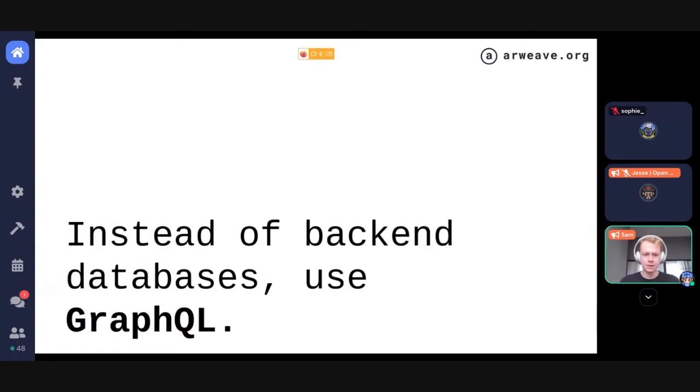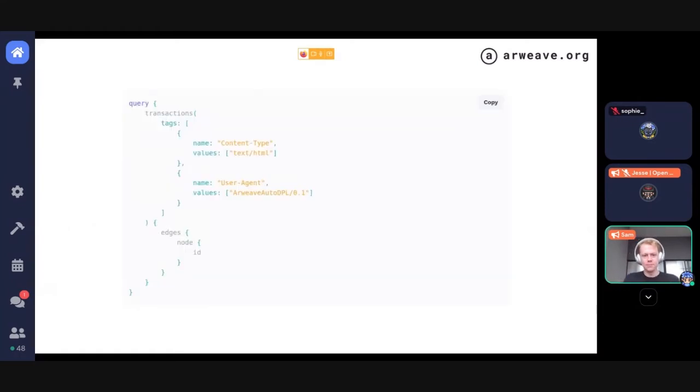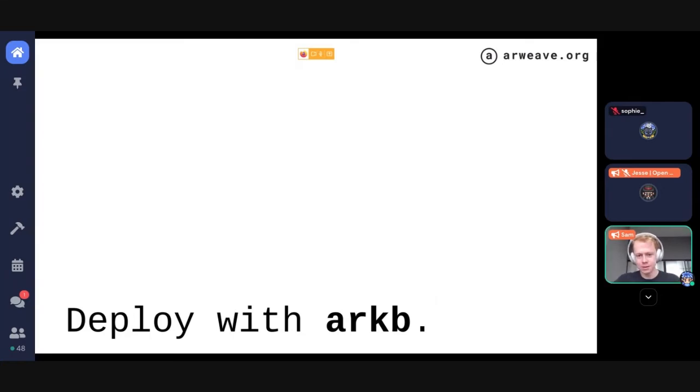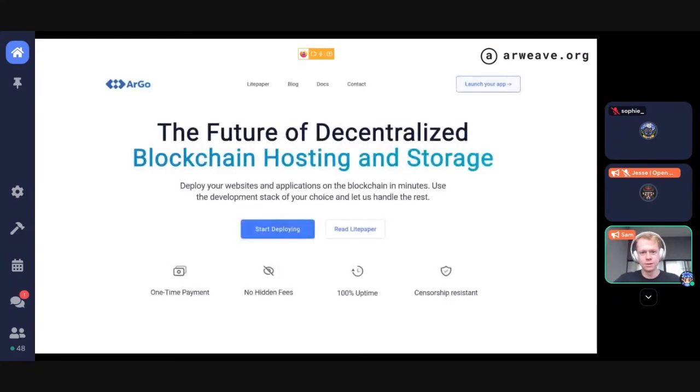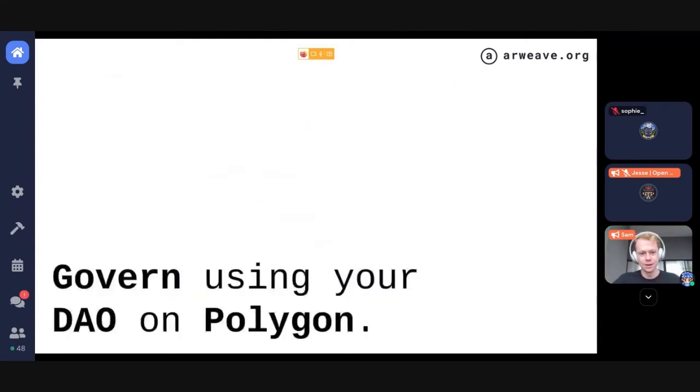Instead of using a backend database, you use GraphQL in the Arweave system, which is super easy, a very, very fast system for interacting with the data that you store in this decentralized network as if it was a database. And then you can just deploy it with ArDrive, or rather Arkb, which is a sort of global deployment tool for Arweave. It's pretty simple. It's like one line of code. And now you have your application deployed in a permanent fashion. Or alternatively, you just use Argo, which is the same kind of thing, but it's got a nice UI on the front. And then, of course, once you've got your application out there, you might well want to govern that application using a DAO on top of Polygon, and all of the existing DAO tools in that smart contracting platform's ecosystem are compatible.